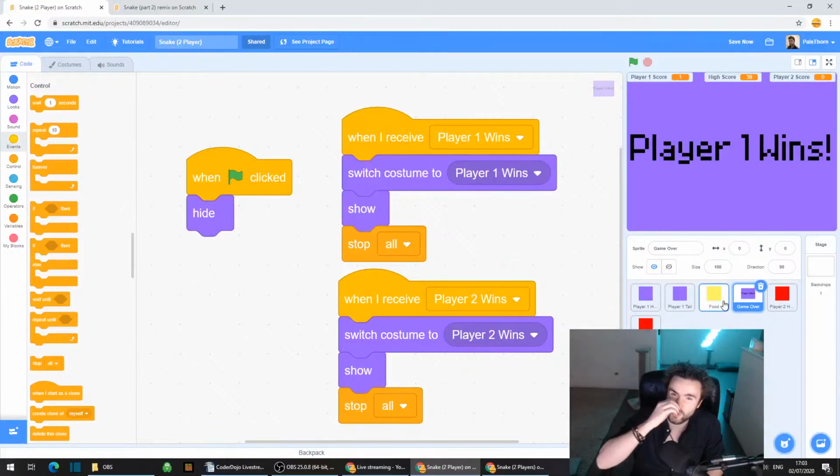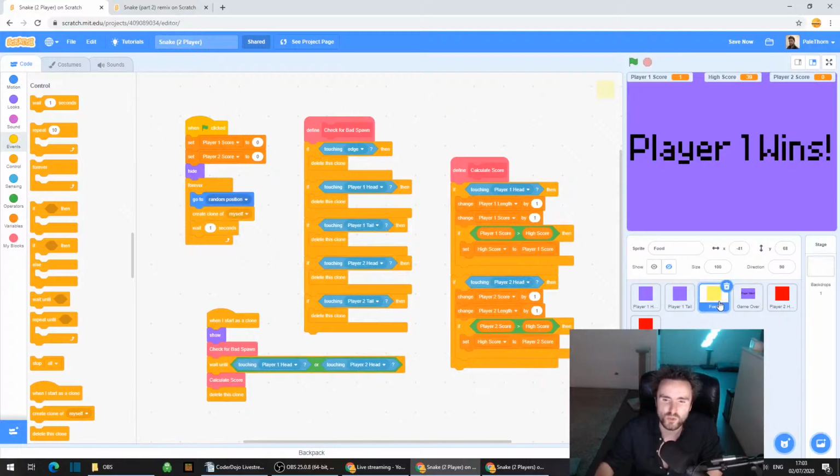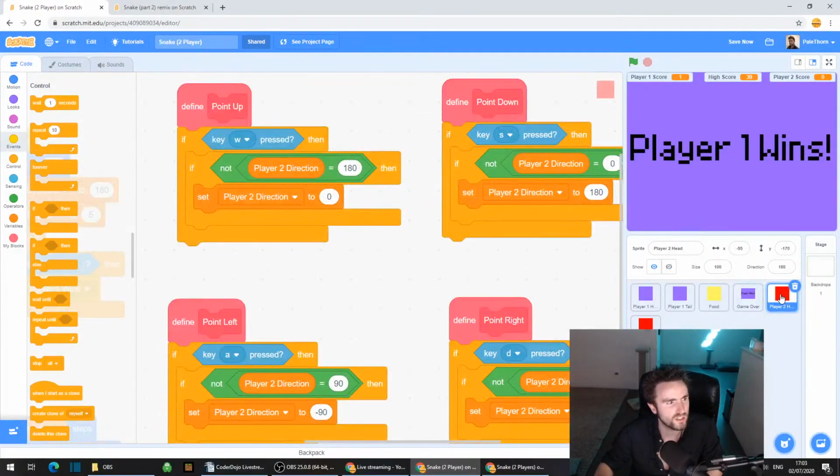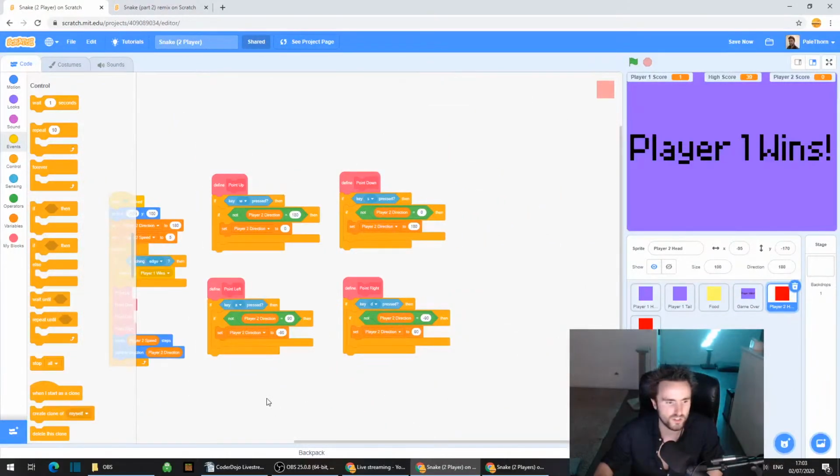So the key here is just checking all of the variables, knowing what the variables do, making sure that you've selected the correct variables, making sure that all of your player 1s and player 2s are all in the right place, and just think sort of logically about everything. And that's pretty much everything. So that is good.